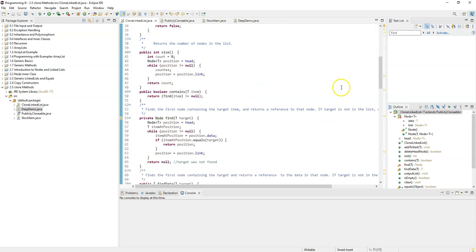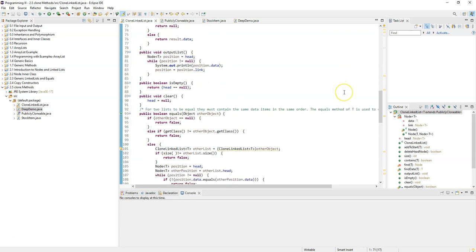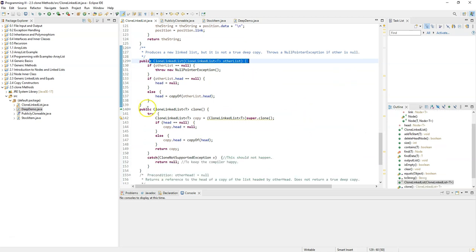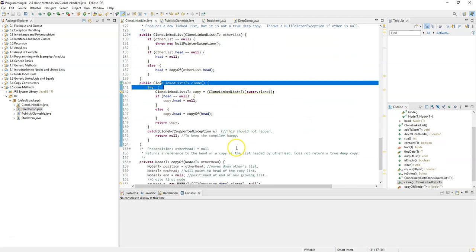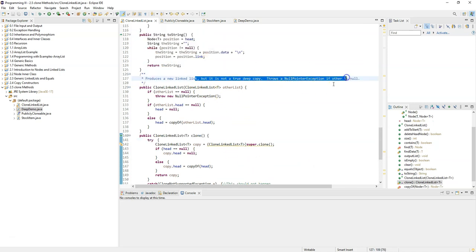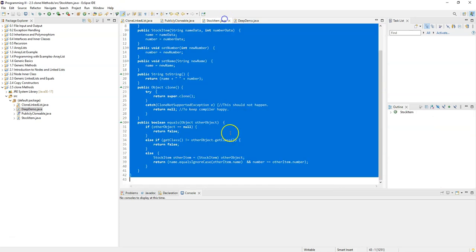In fact, if we come down and start looking at our methods here, you can see we have a public method clone linked list. We of course have our clone method here, and we don't have to have an issue like we did before. Now, of course, this one, if we look at it, it says this is a null pointer exception. Okay, great.